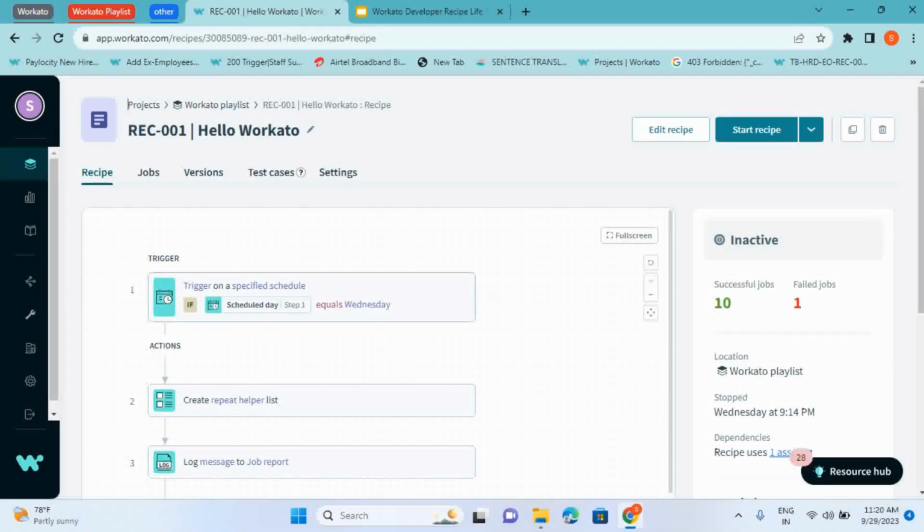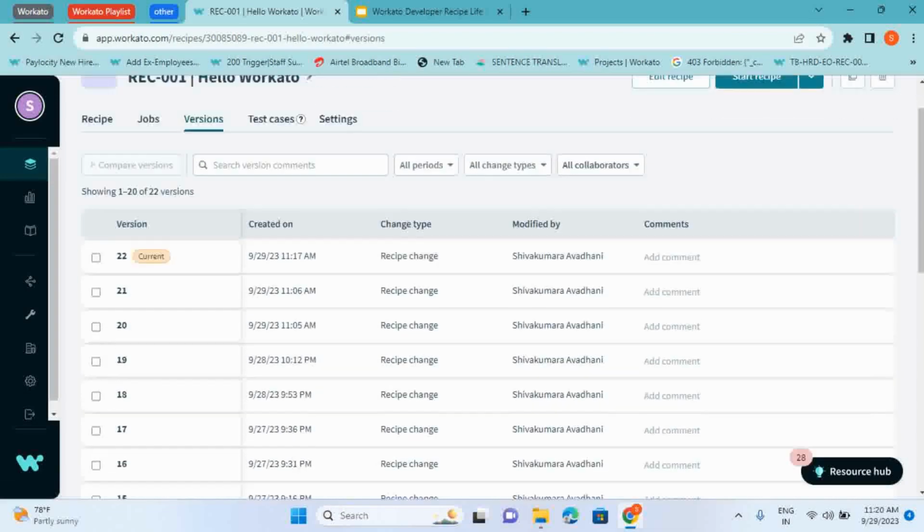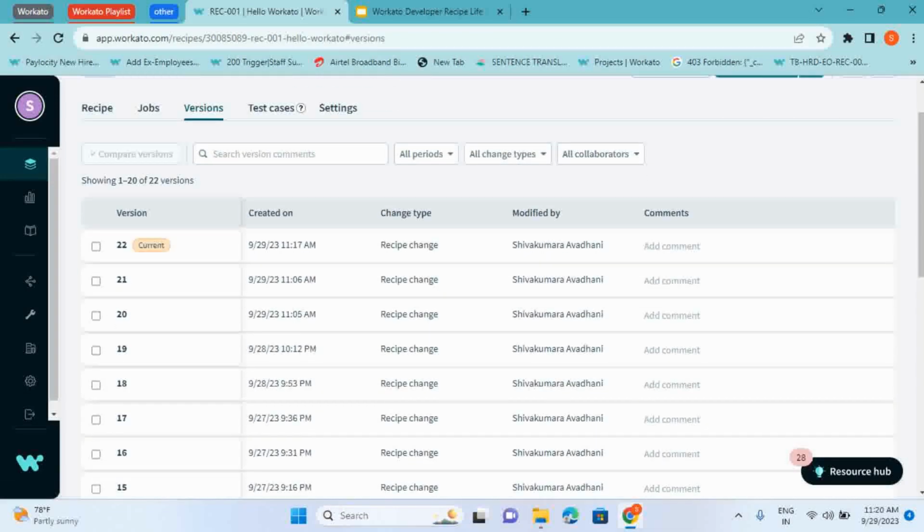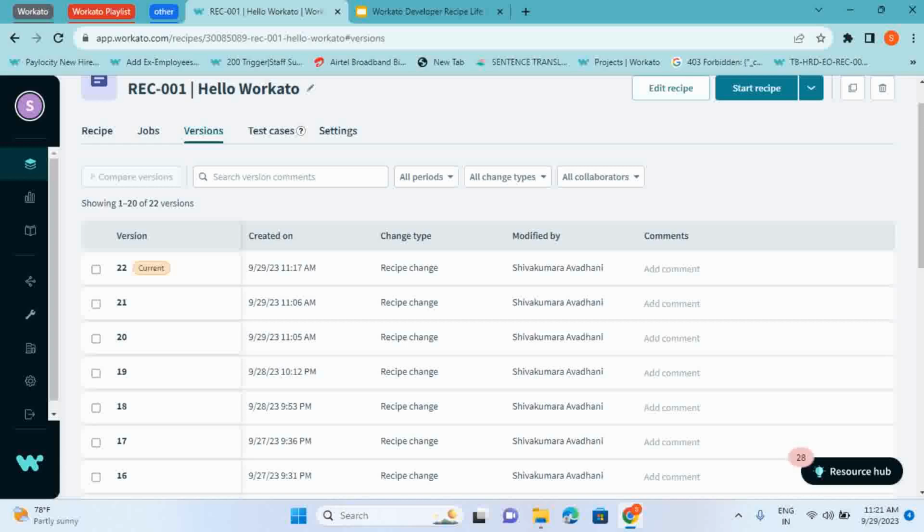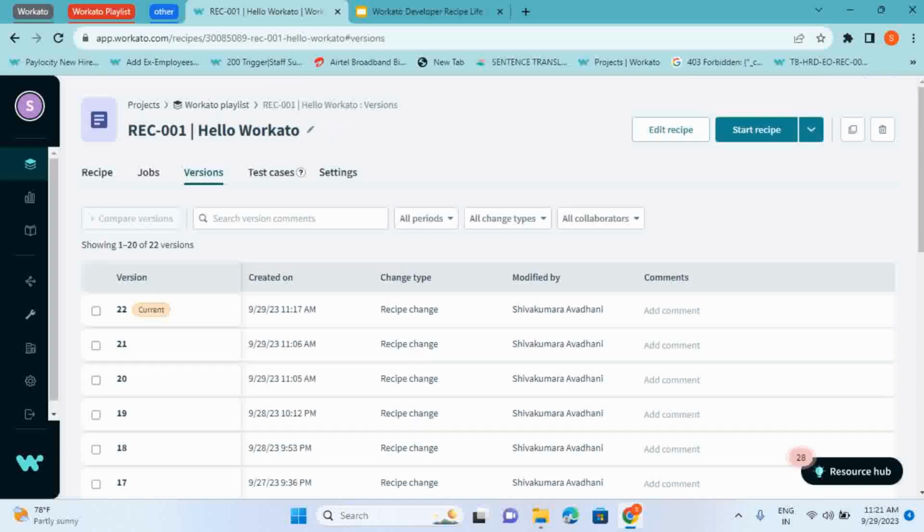So our first point is the recipe versions. For that, click on the versions. So there are 22 versions created for this recipe. The point here is that every time a recipe is saved, a new version gets created for your recipe. Let me show you that.